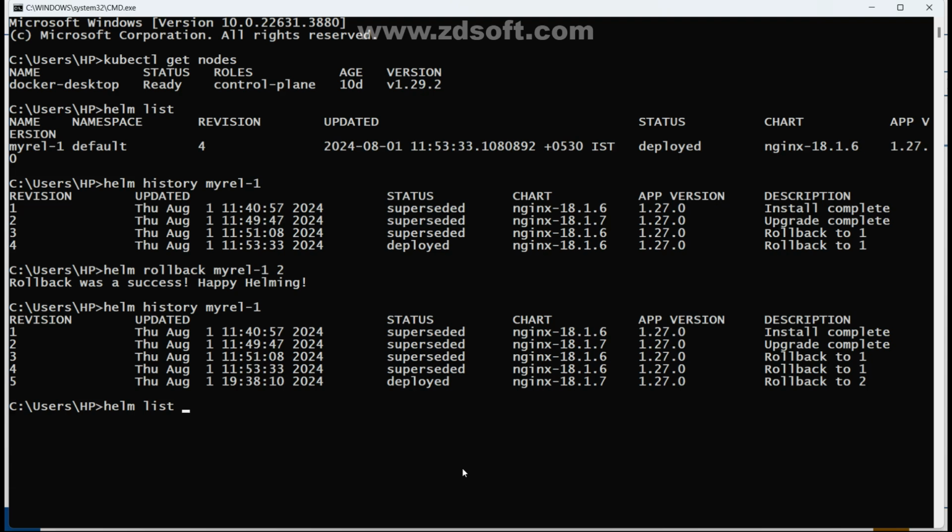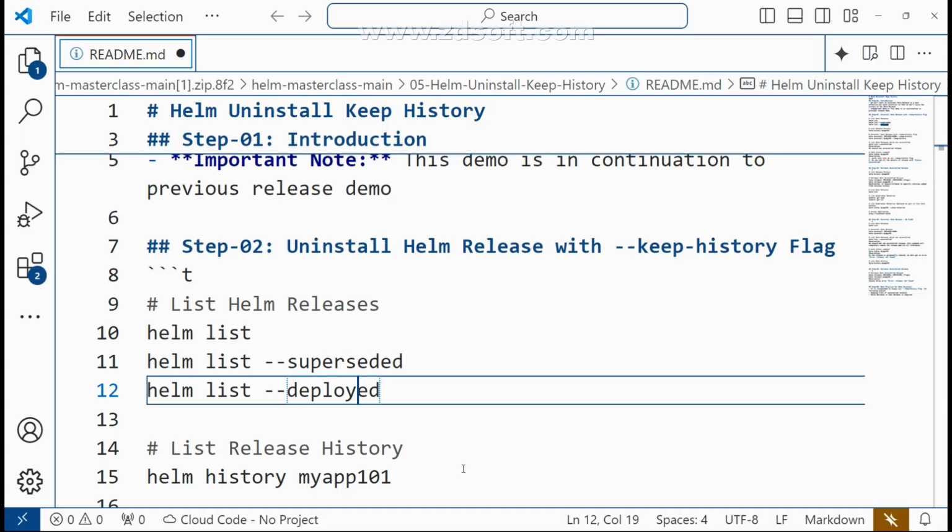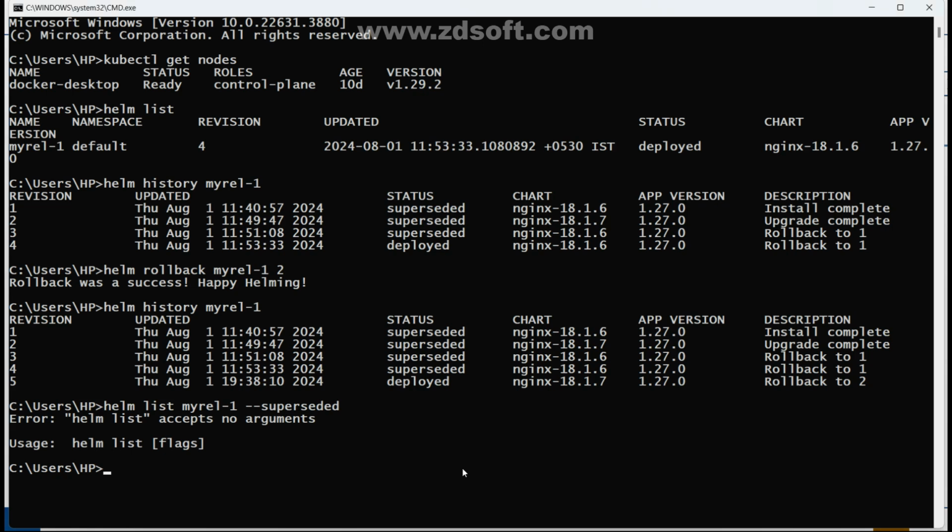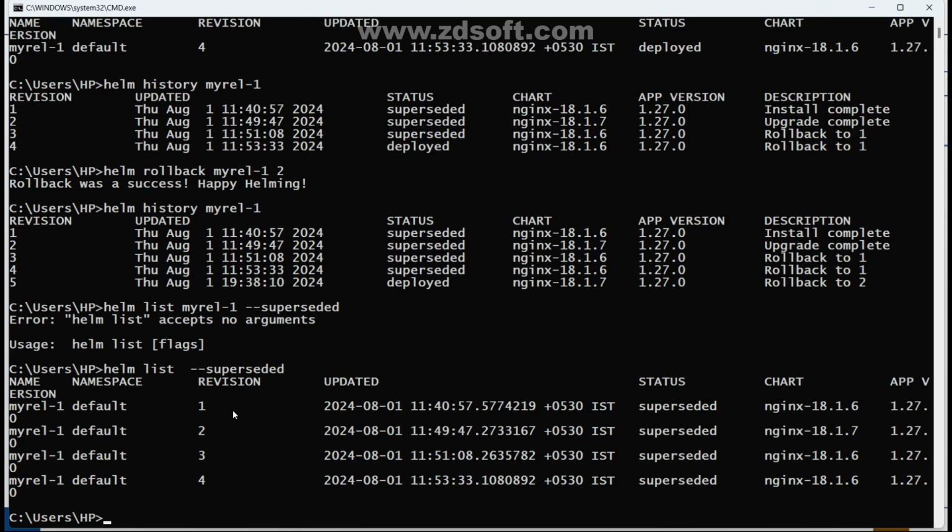What is the release name? My rel-1. There, hyphen hyphen superseded. Anything going wrong? Any spelling mistake? Even they didn't specify the release name, right? My rel-1 only, right? What they are expecting is without the release name that they are telling. My intention is, yes, only superseded.